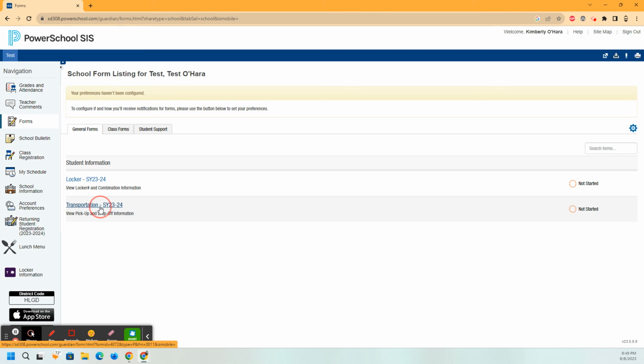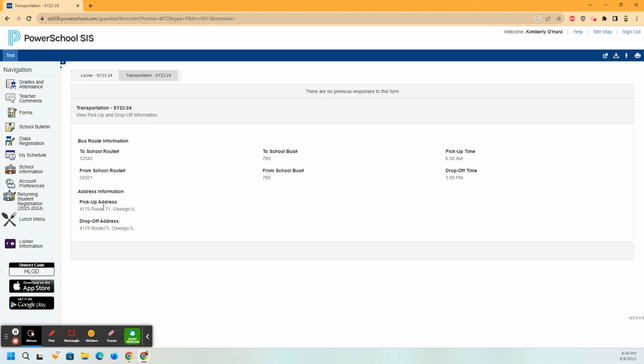The transportation will display your bus route, your school bus number, pickup times, and your return home bus route, and your drop-off time, plus your address information for each of those routes. So those are three very helpful places you'll want to visit inside of SIS that are relevant to SD308.